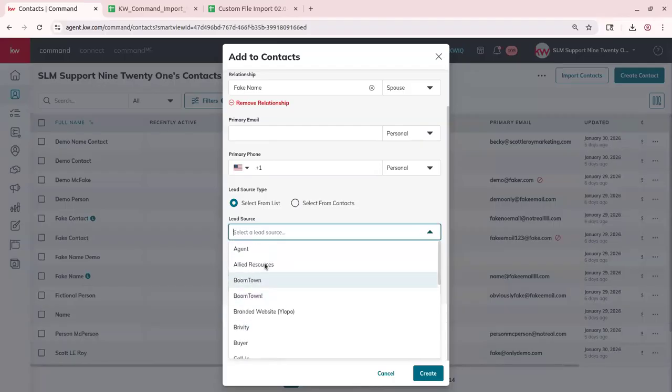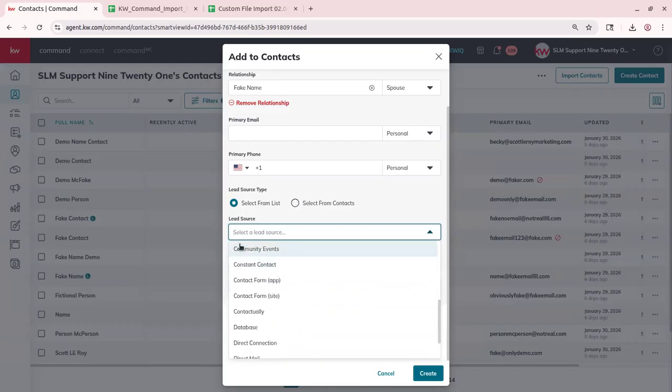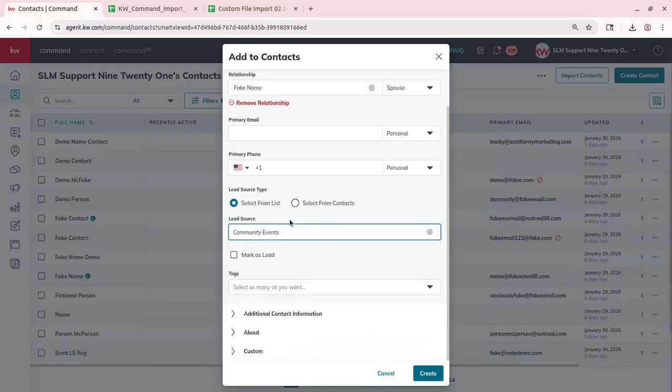They called in, which I just saw, there we go. Call in, community events. So we can go through and mark what kind of lead they are, and we can mark them as a lead. Lead is going to be basically the step before they are a contact. So it's going to be where you have their information, but you haven't reached out and made contact with them, and then they would become a contact.